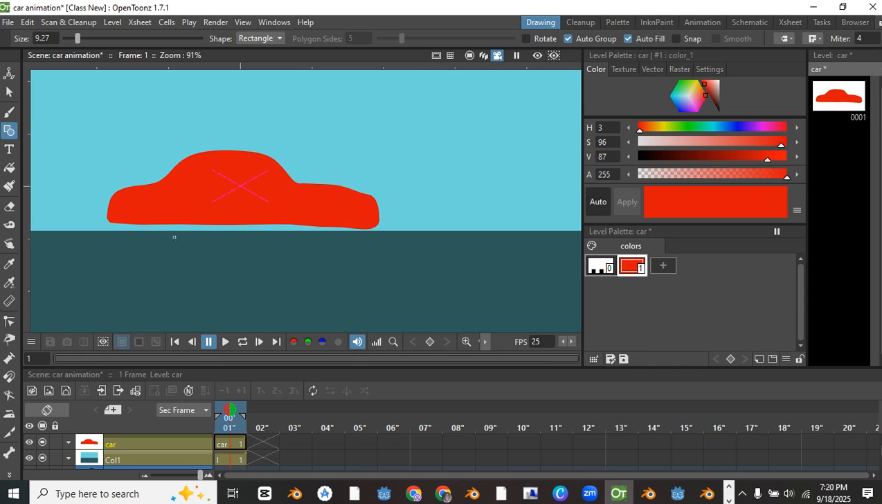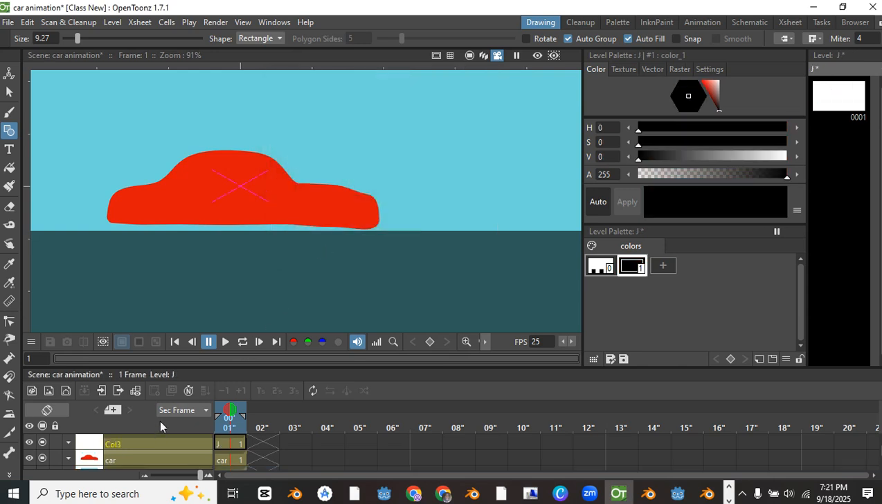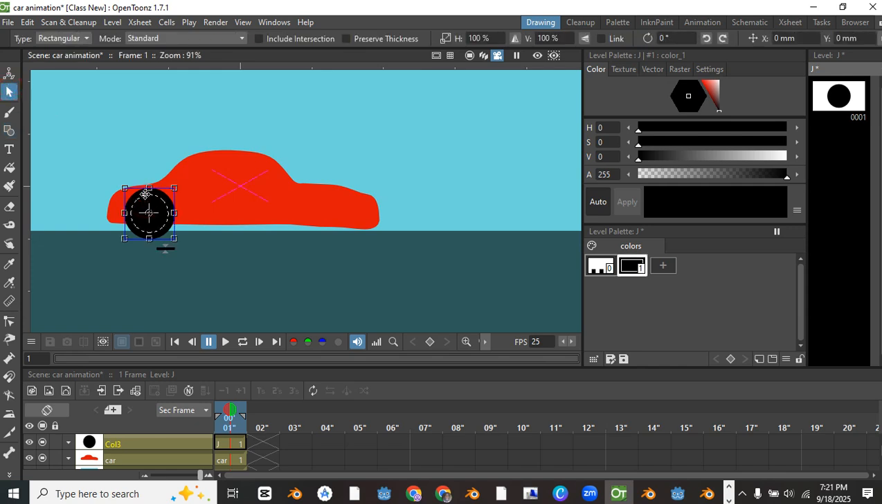Now if you want to draw a tire that you're going to be able to animate later, you need to make sure you do it on a new level. So if I click here, I can create a new level here, and that's my tire here. I can just select this, get my circle, and I'm going to draw. Just drop this here. Let's scale it down a bit more.